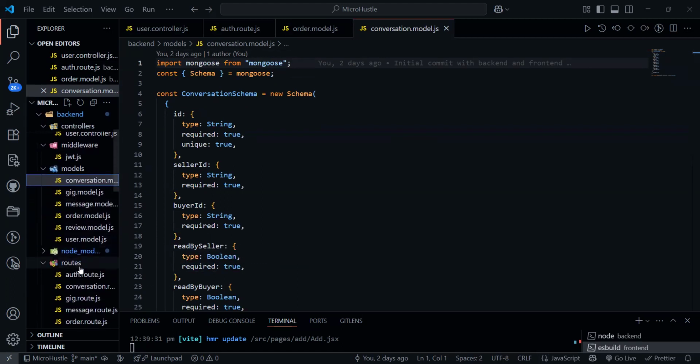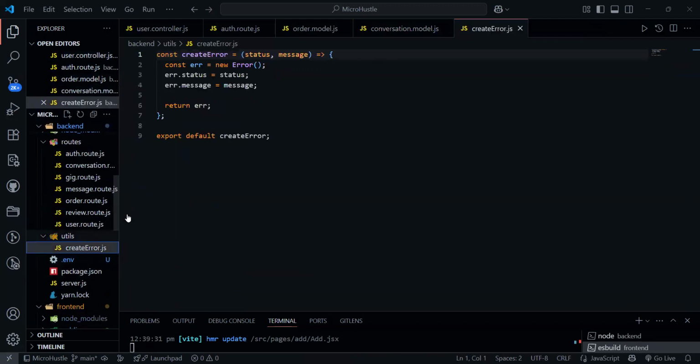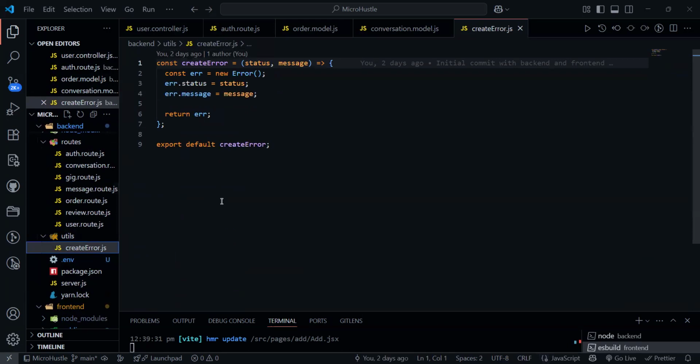And coming to the utils folder, I store small reusable helpers like createError.js. This function makes error responses more consistent across the backend. Instead of repeating try catch logic everywhere, I just call this utility. It improves code readability and error tracking.